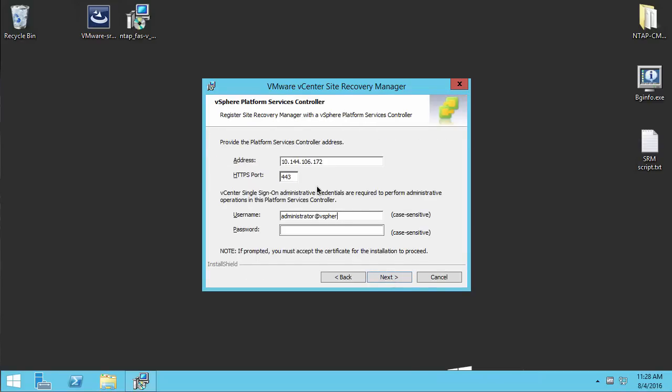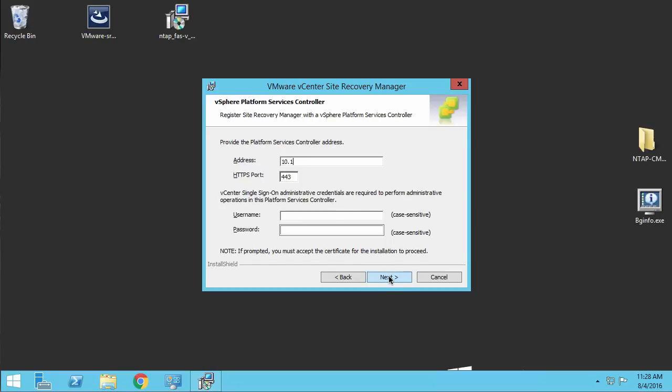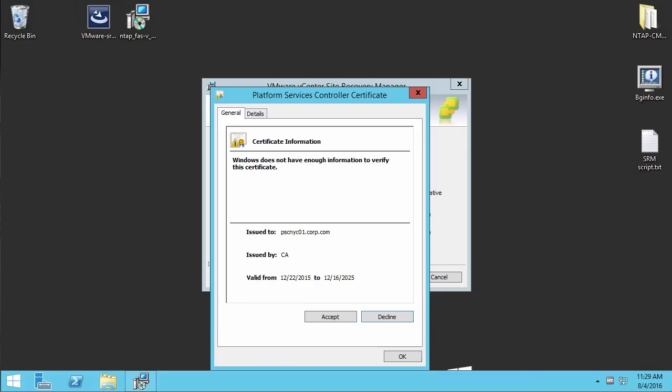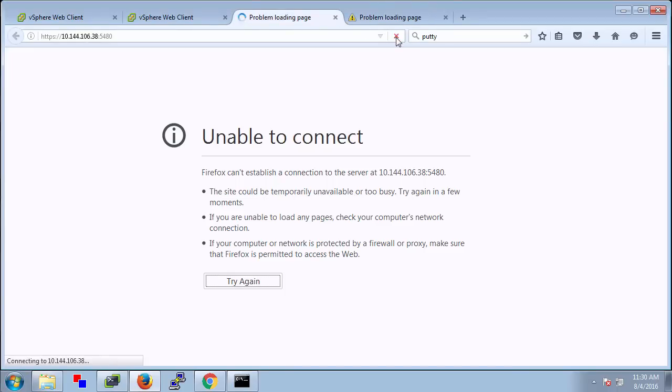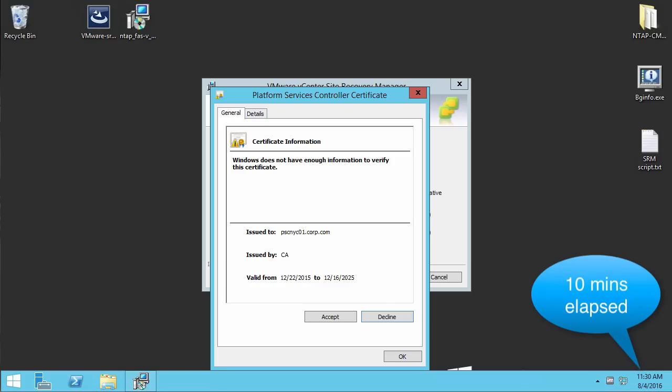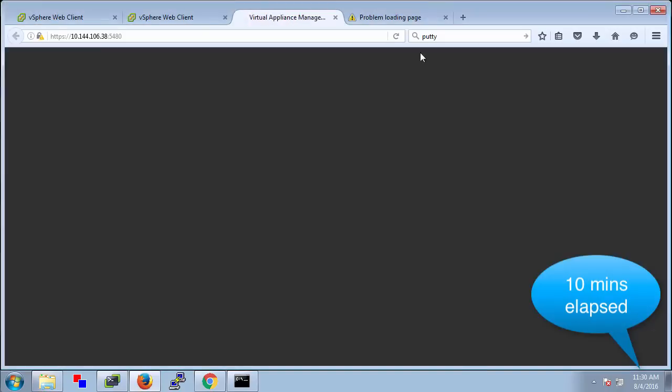So first things that we have to do in our SRM install, figure out what platform services controller we're going to have SRM connect to. Just typed the wrong password there, so nothing too exciting. Still waiting on those VR appliances, and we're about 10 minutes in.